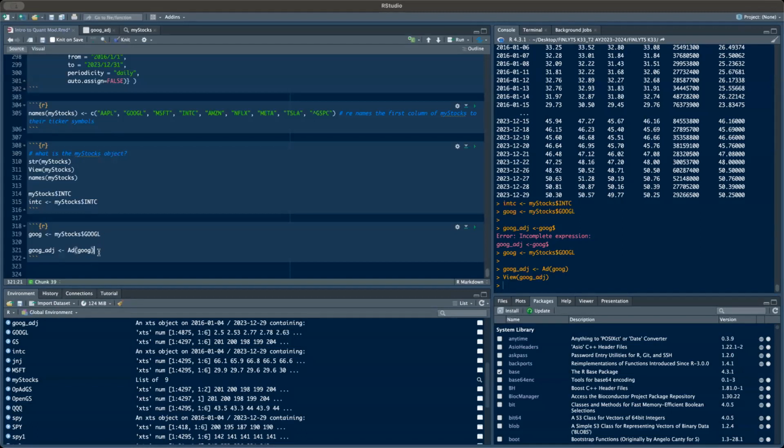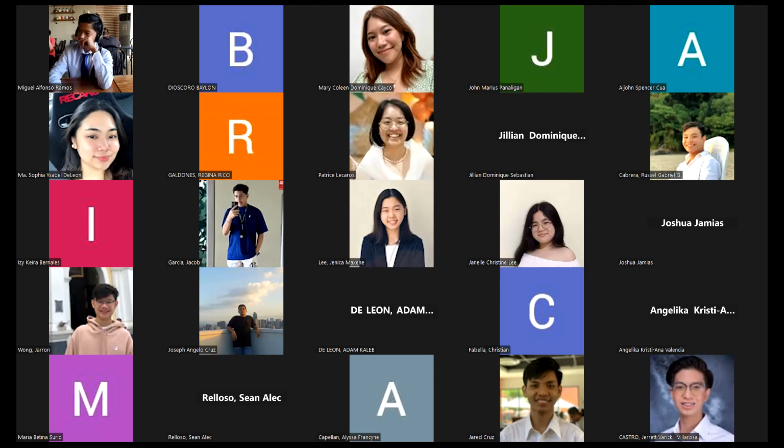So what Patrice did here was to create this object Google from my stocks Google. This contains an XTS object of 6 columns, and then Patrice just got the adjusted. To get the adjusted column, you just use the AD. Okay, thank you, Patrice. Yeah, that's correct. Very good.